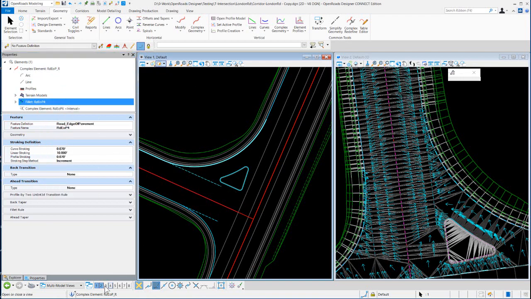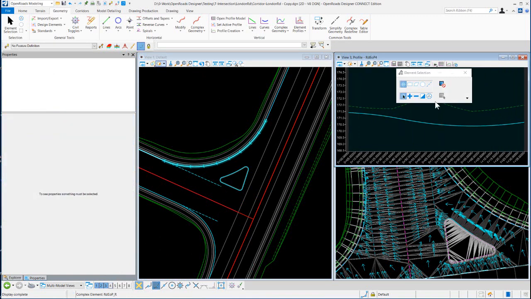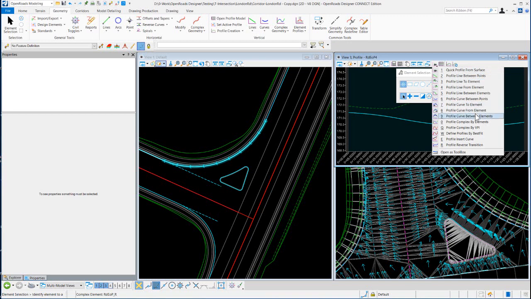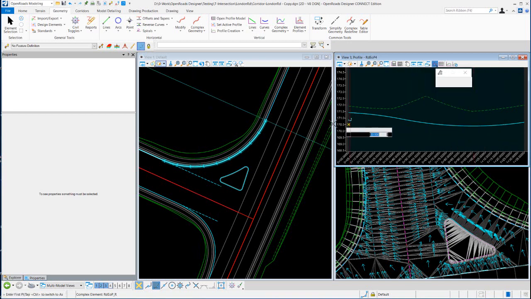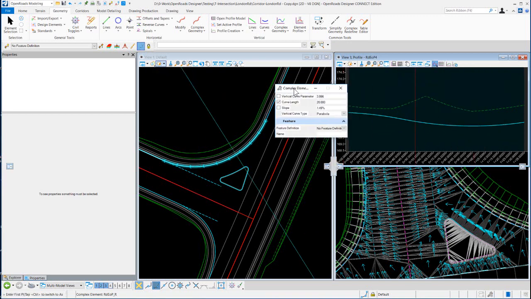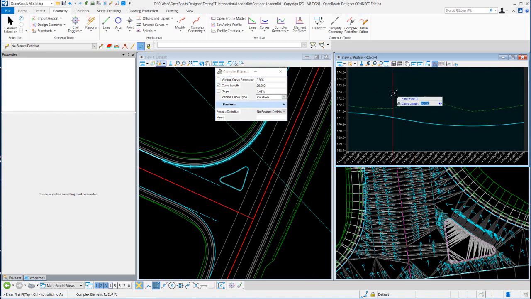I'm going to open up like view 3. And we've got that profile model open. And then really I'm going to just come in and reprofile this. So I'm going to probably choose this profile by complex elements. Curve length 20, that looks good. So enter my first VPI.